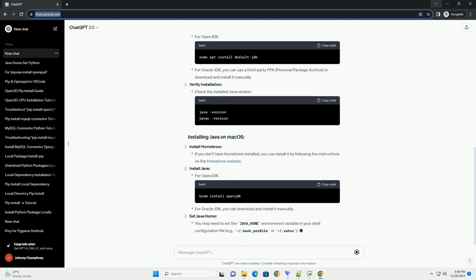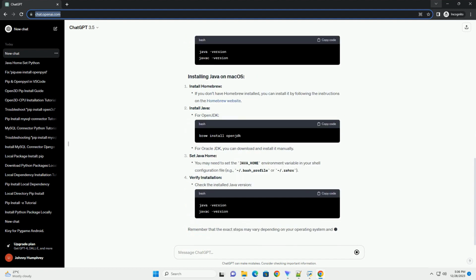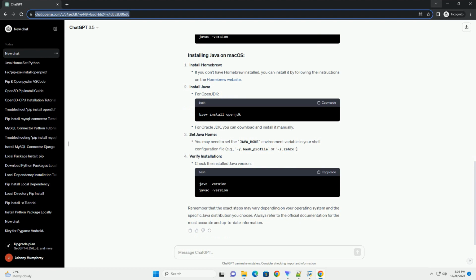Download Java. Install Java. Add Java to path. Verify installation. Update package list. Install Java. Verify installation. Install Homebrew. Install Java. Set Java home.